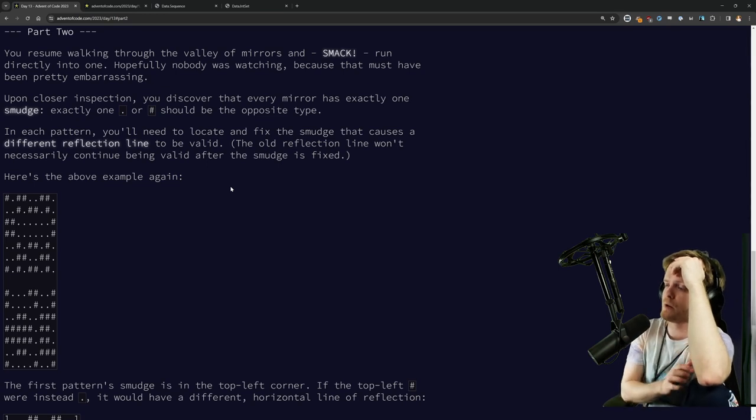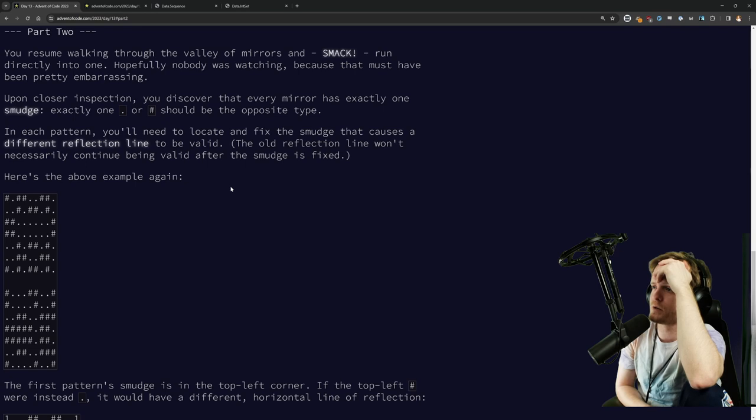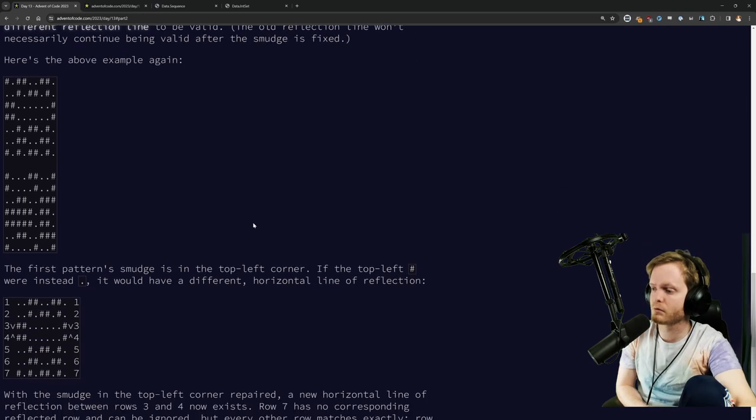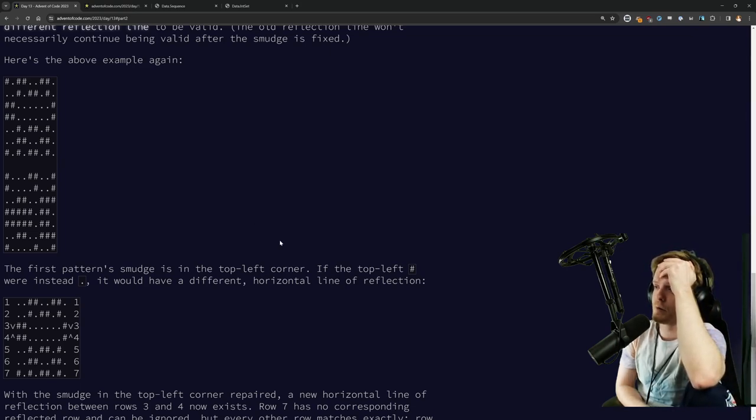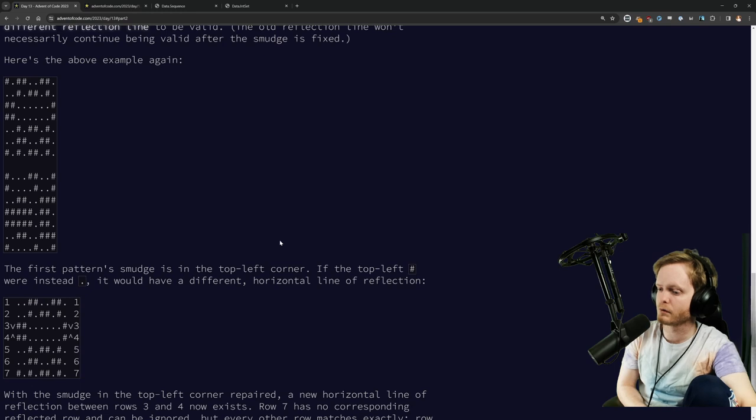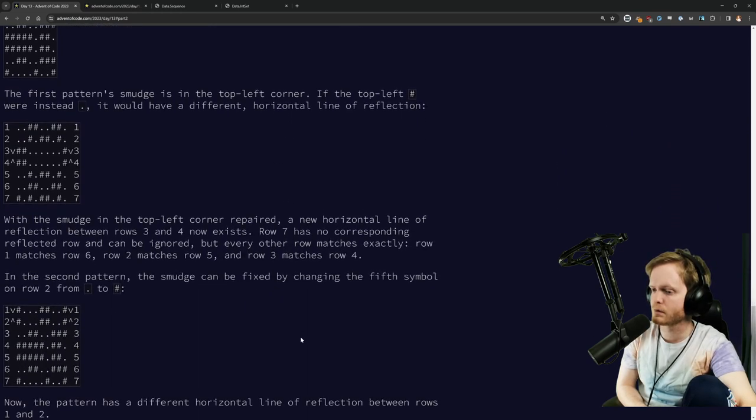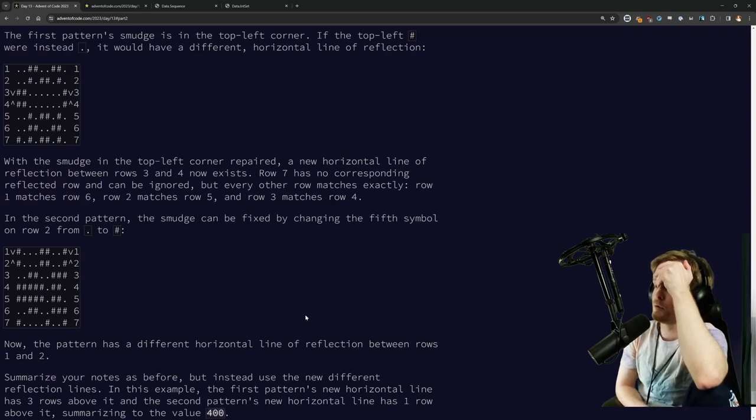Upon inspection, you discover that every mirror is exactly one smudge. In each pattern, you'll need to locate and fix the smudge that causes a different reflection line to be valid. The first pattern's smudge is in the top left corner. If the top left were instead a dot, it would have a different horizontal line of reflection. With the smudge in the top left corner repaired, a new horizontal line of reflection appears. Change the fifth symbol on row 2 from dot to hash. Summarize notes as before, but instead use the new different reflection lines.